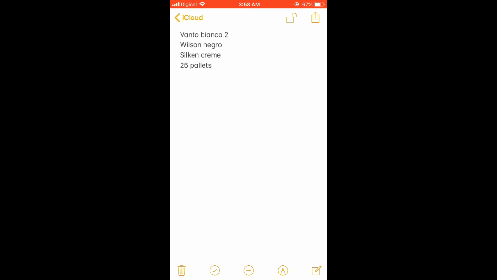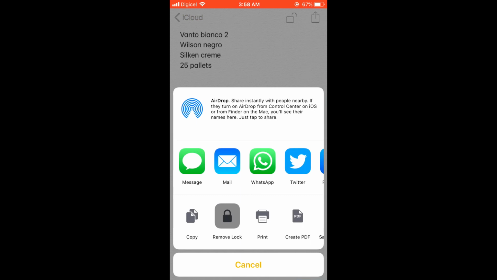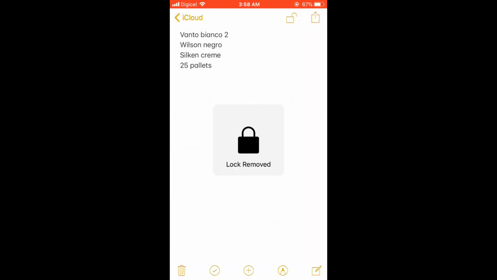Now to remove the lock, you'll simply click on the arrow pointing up in the top right hand corner and then select remove lock. That's it.